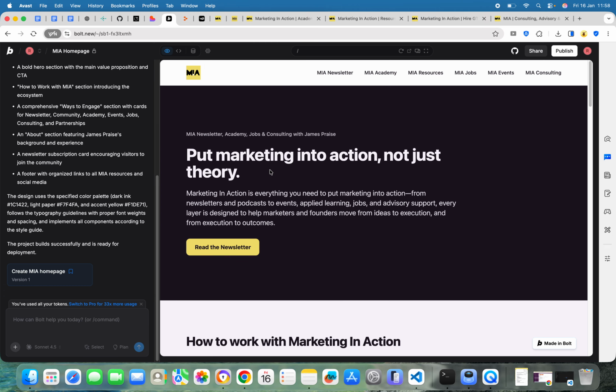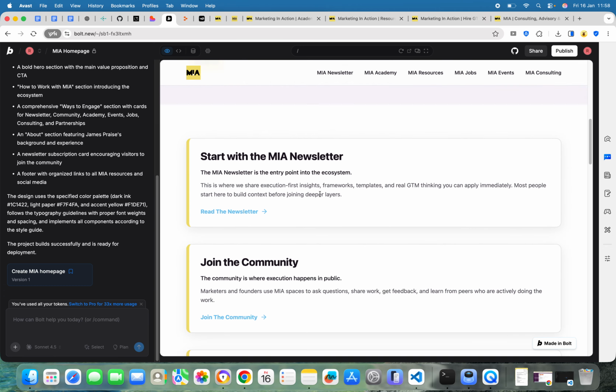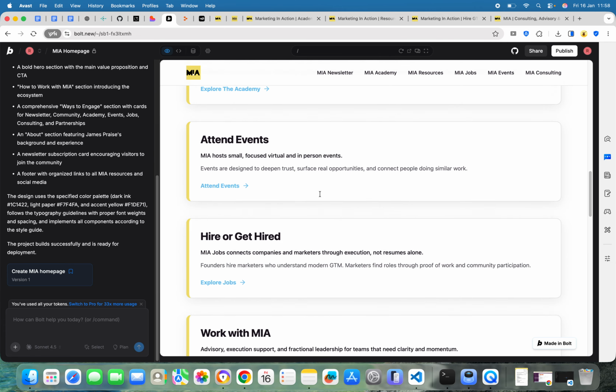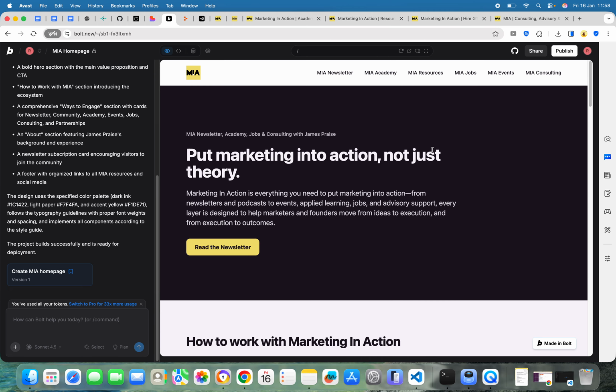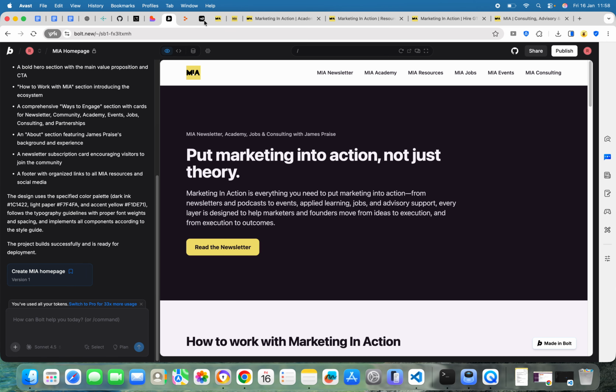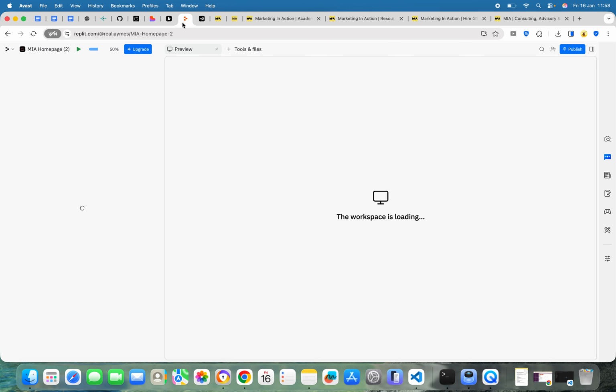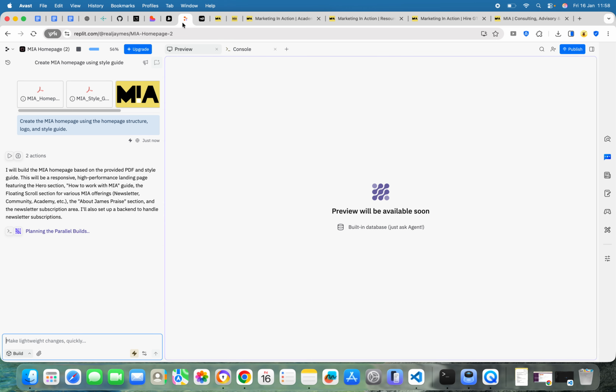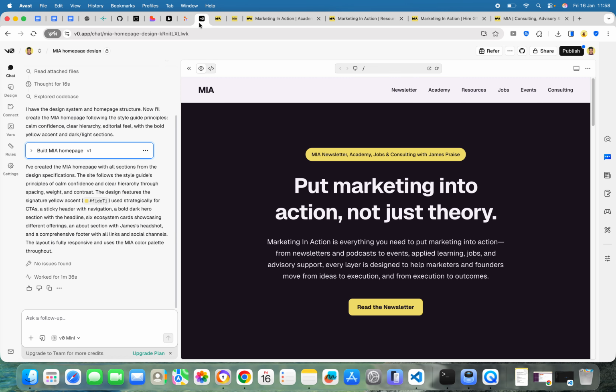Okay, so this was what Bolt came up with at the time I did this, right? And it's not very great, right? Because it's left aligning the hero section when it should actually have it fully centered, right? This is Bolt. Replit is building. V0 is completed, right?